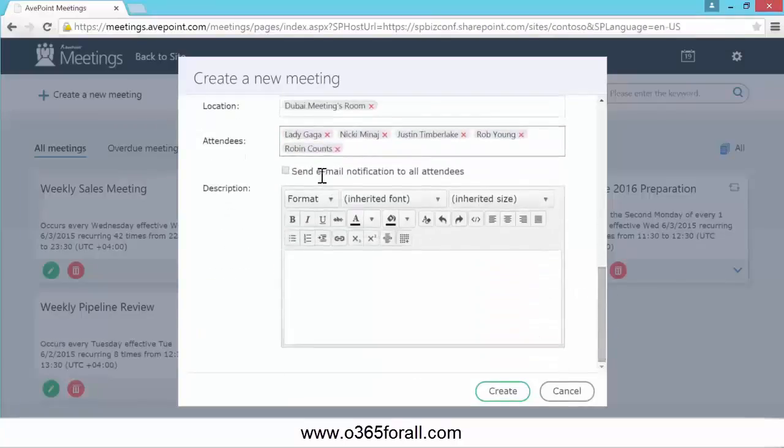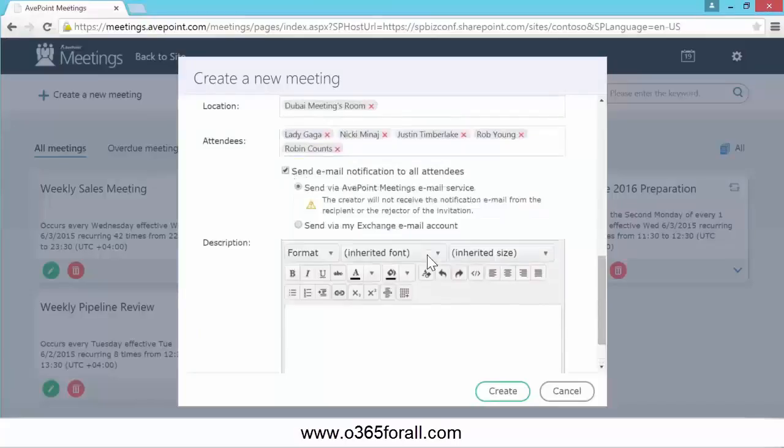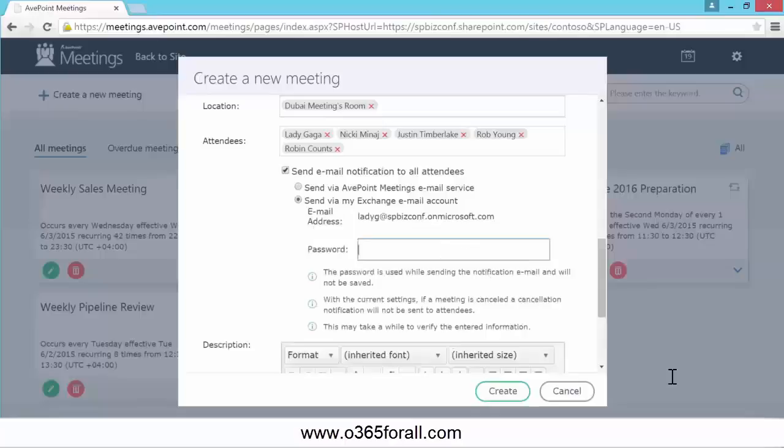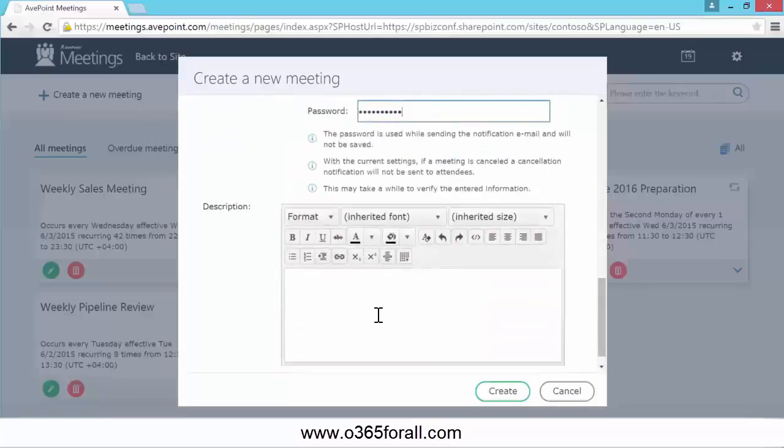We have the option to send email notification to all attendees. If I check this, we have two options: either to use AvePoint Meetings email service, but this means that the creator will not receive the notification email from the recipient or the rejecter of the invitation, or we can use the Exchange email account, but we need to add the password, and the password of course is not saved.